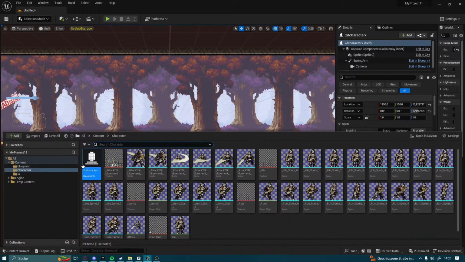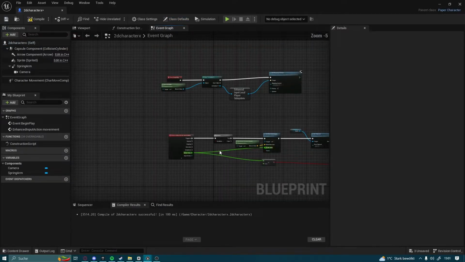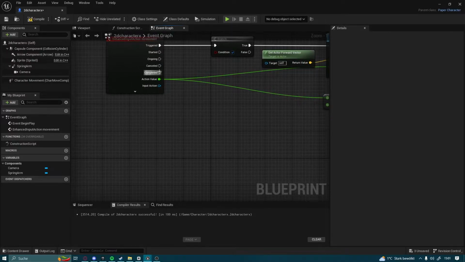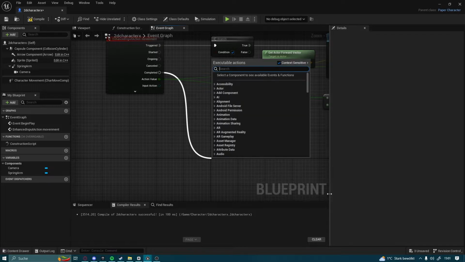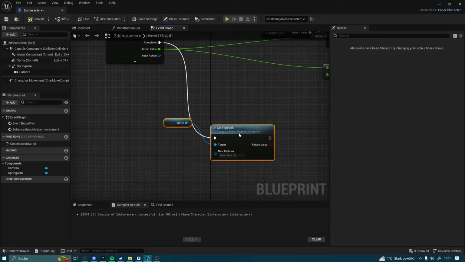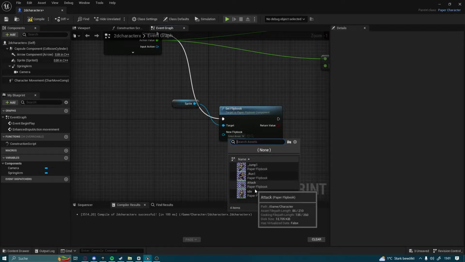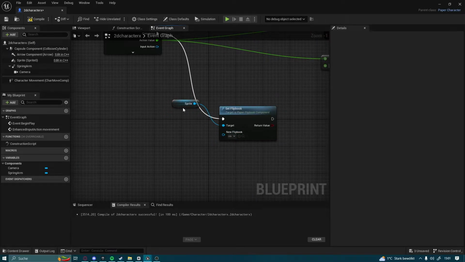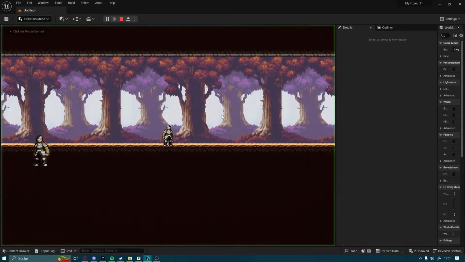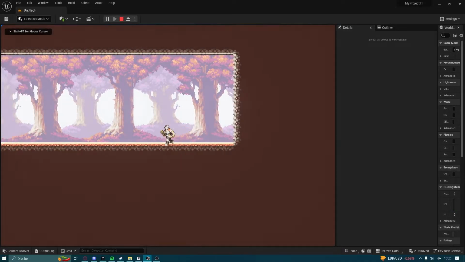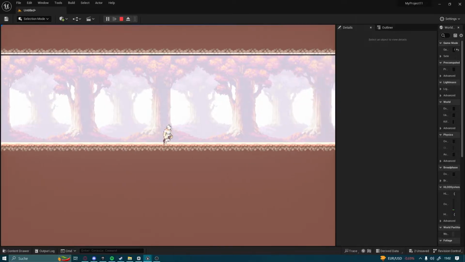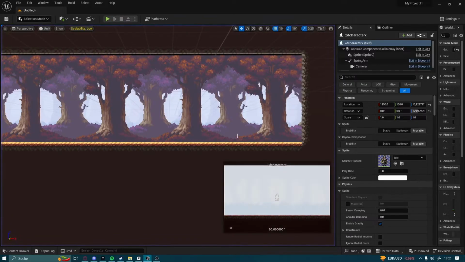So go again to the character. After you opened your character again, go here from the completed, drag out and type in set flipbook. So play the animation again. Now select the idle, and now if you compile and save and press play and walk, he's running, and if we stop running, he's again in the idle. Now open your character again and now we're gonna do the jump.